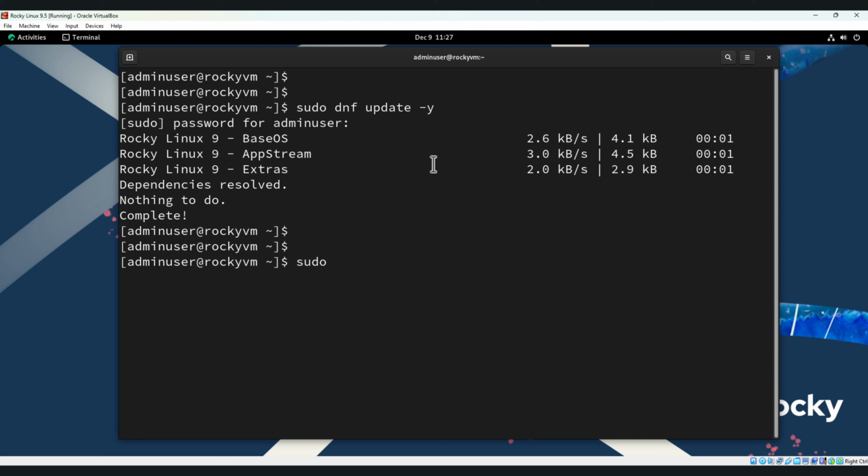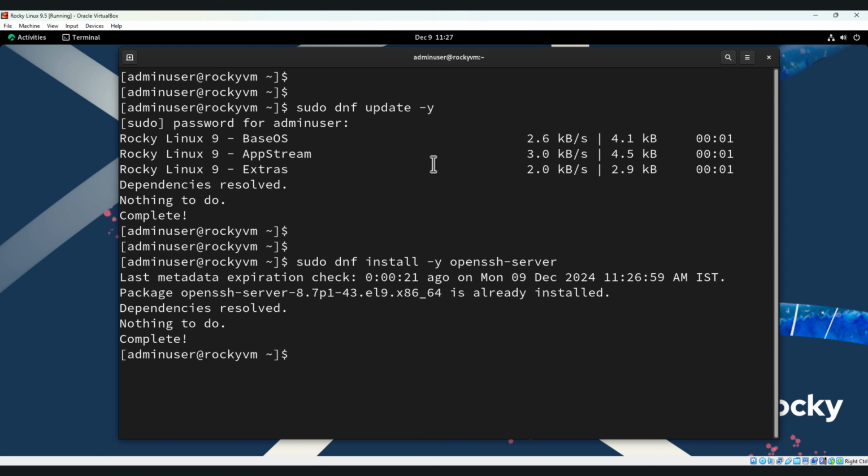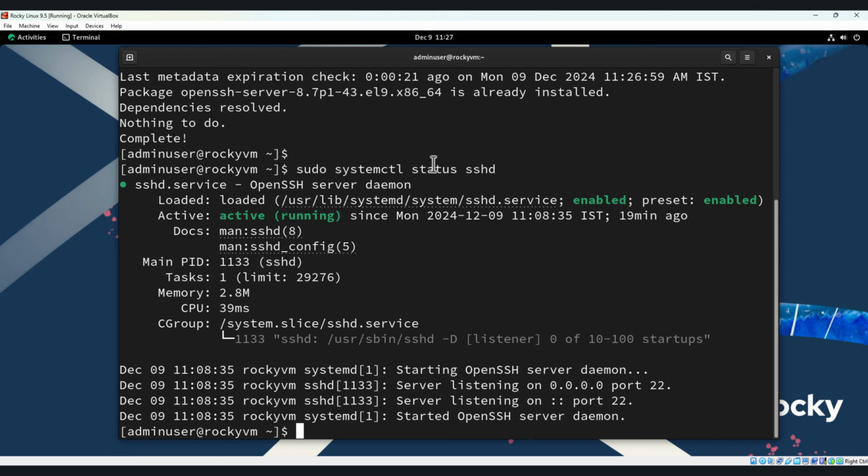Let's see if the package is already installed or not, or else we can directly run a command to install it. Yes, the package is already installed. Next, check if the service is active or not. The SSHD service is active and running, and also it is enabled. So we will move to connecting via SSH.